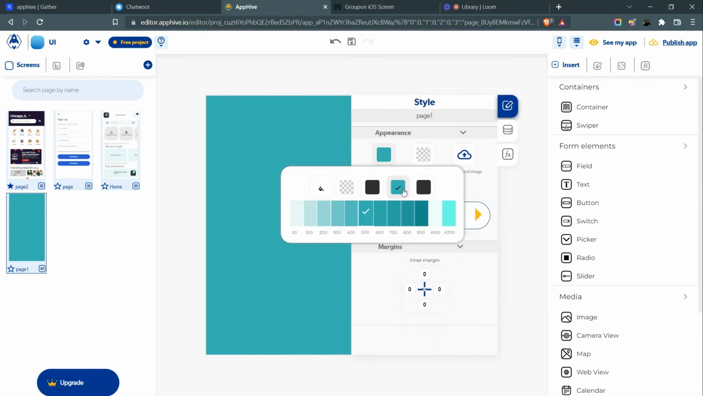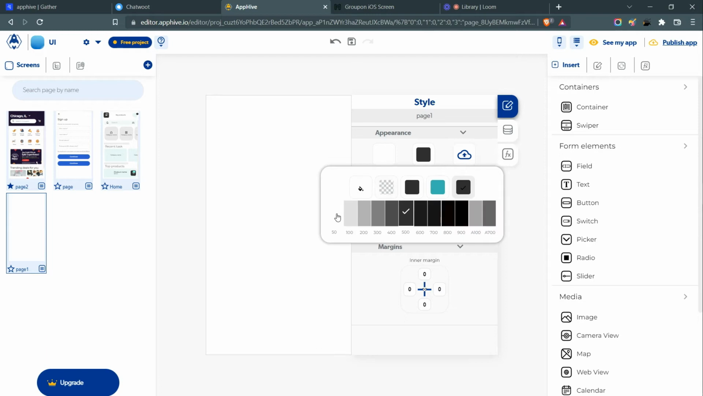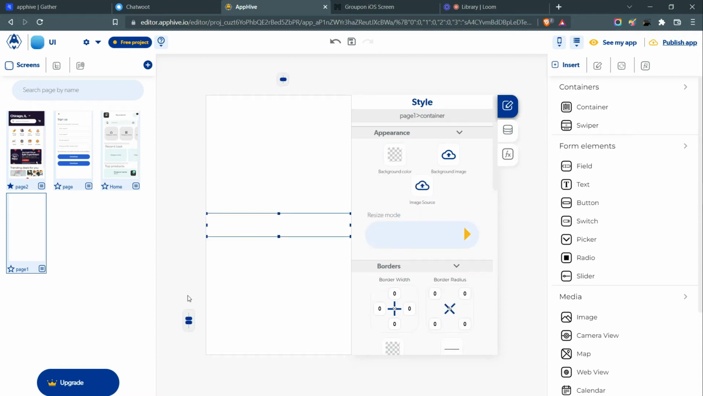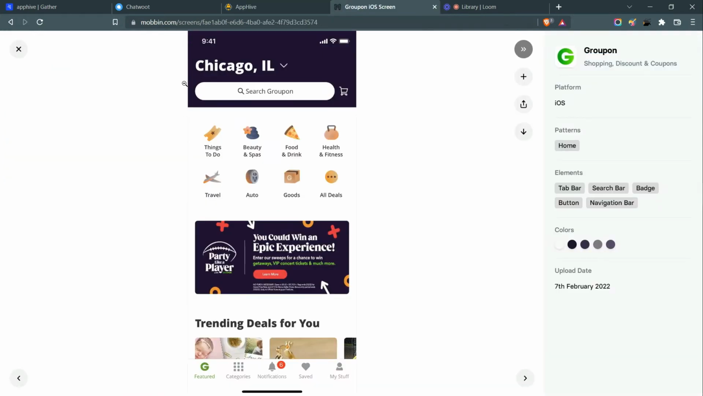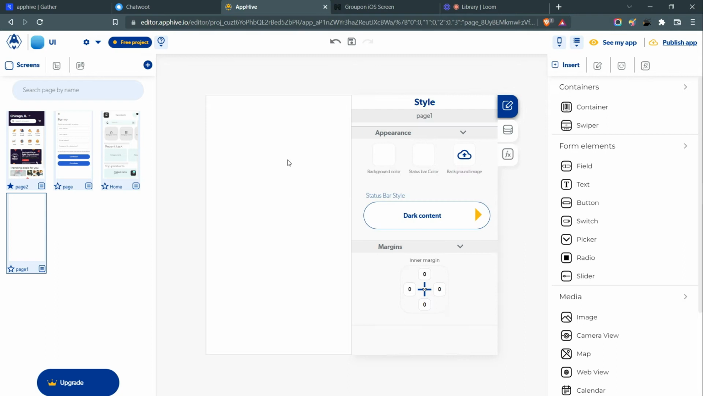Now I'm gonna change the color to a white background. The status bar color is gonna be white as well, and the status bar style, dark content. And for the top, we'll need this header. I'm gonna say this is like 20% of height. So click on this icon of percentage to fill this 20% of the screen.